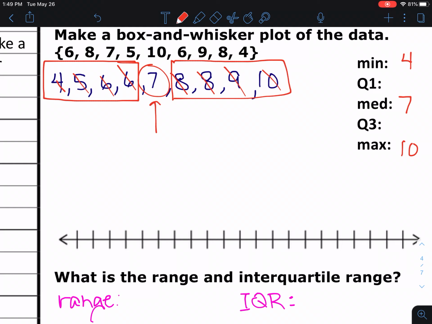So on the left box there I have 4, 5, 6, and 6. I am going to find the median of these numbers here. That will be my Q1. Remember Q1, median, and Q3 are all different types of medians. So when you do this, you're going to cancel to the middle. You'll get 5 and 6 in the middle.